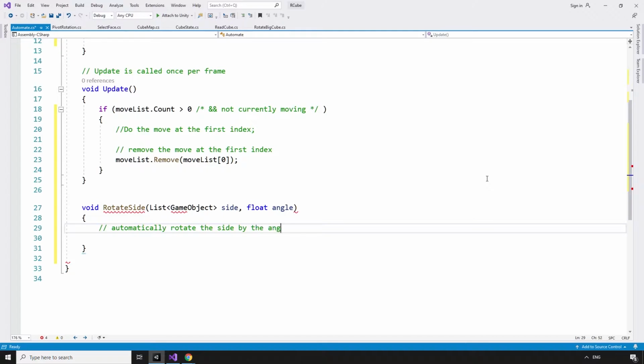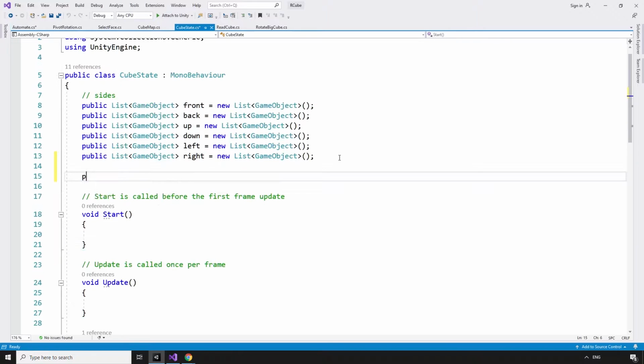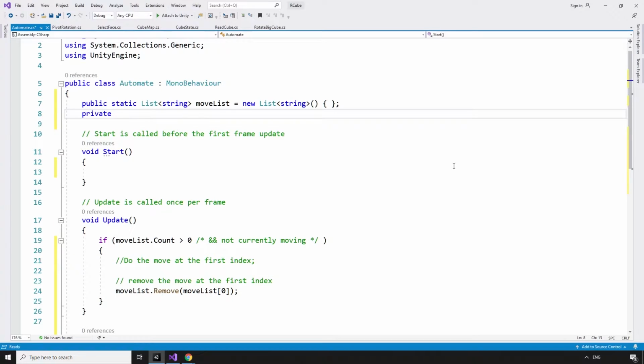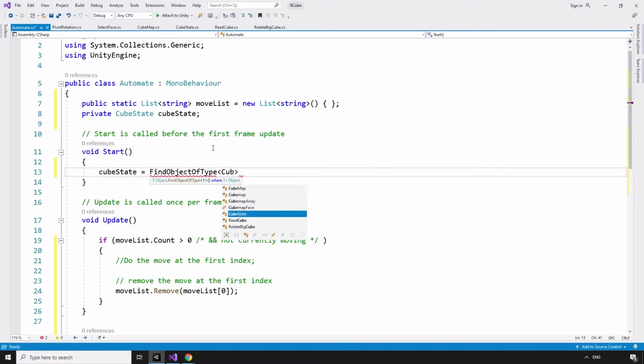At the moment, the individual pivots are responsible for looking after if they are auto-rotating, but we will need to know if any of the pivots are auto-rotating for this to work. So we can head over to the CubeState script and create a new public static bool autoRotating and set it false to start with. In the Automate script, we also need to know the contents of the side we are rotating, so we'll need access to the instance of the CubeState script too. cubeState equals FindObjectOfType CubeState.